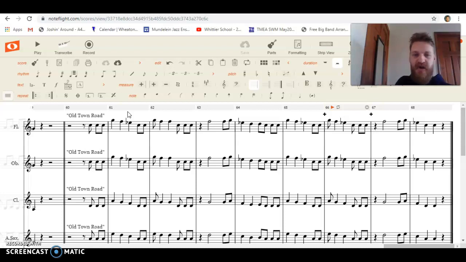So what I'm going to do is show you a quick video that has each of the parts that have the music for Old Town Road. And you can follow along and learn how to play it. I'm going to play it twice. I'm going to play it at a slow tempo, and then I'm going to play it at a fast tempo so that you can play along. Feel free to rewind, go back, watch the video a couple times if you'd like to learn how to play it.